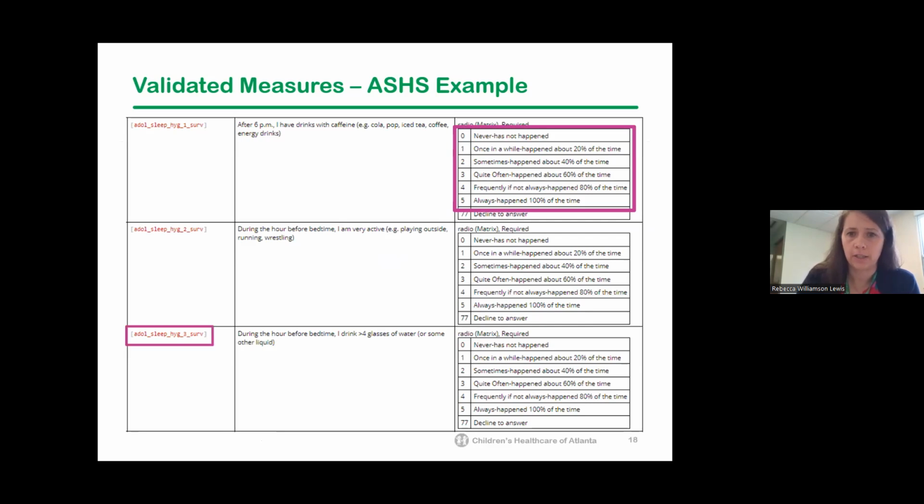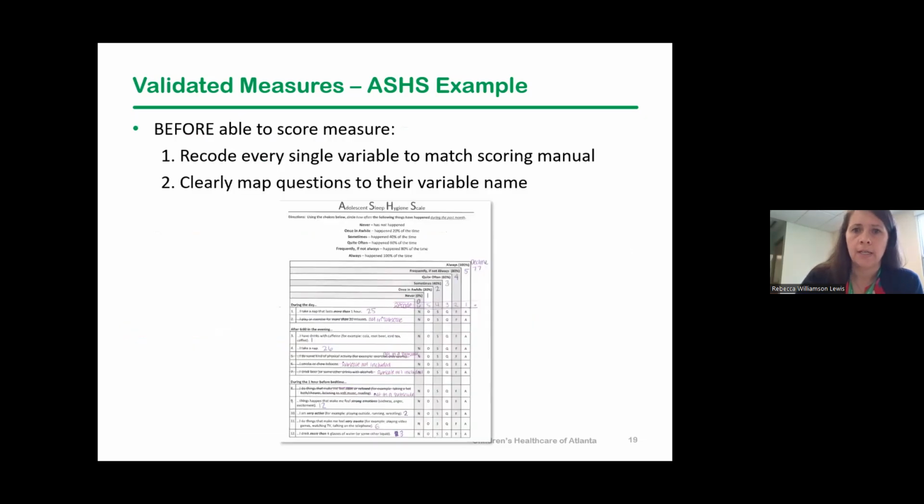Next, I find question 3. And here it says the question is, during the hour before bed, I drink more than 4 glasses of water. But that is actually question 12 from the measure. So I scan through the code book and I find question 3, only to discover that that is variable 1. So it's very confusing and a big headache.